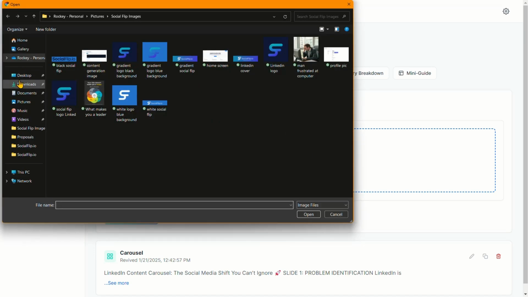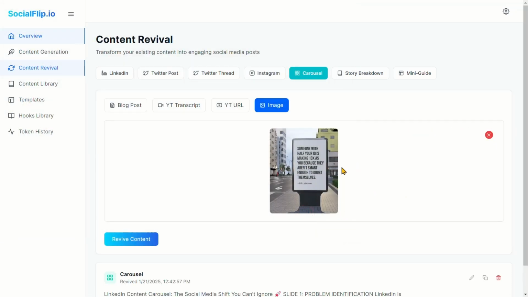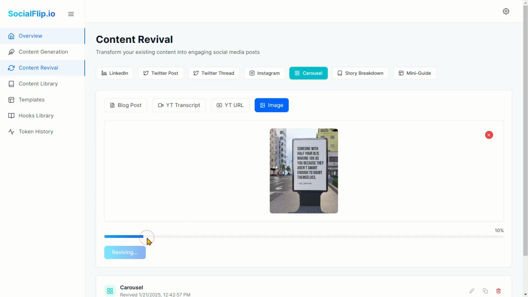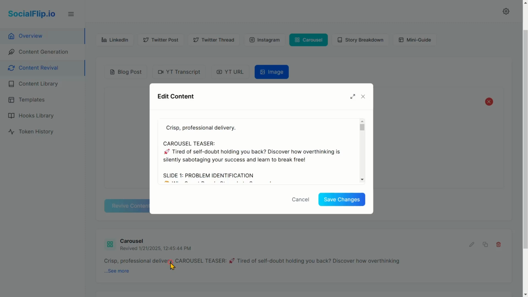But here we go. We're going to open this up, go to the download, and go to this LinkedIn image right here. You can see it says someone with half your IQ is making 10 times as much as you because they aren't smart enough to doubt themselves, right? So we can take this image and hit revive content, and the tool is going to analyze this image, pull out the words, and create a carousel post, right? You could again use this for a Twitter thread, Instagram, LinkedIn, story breakdown, or even a mini guide. And it's going to make content specific to what was in that image, right?